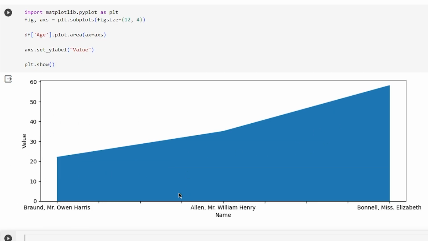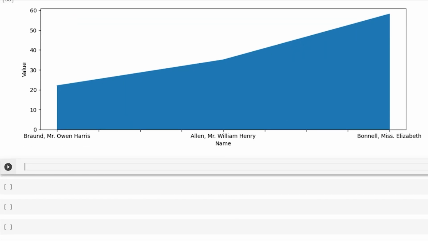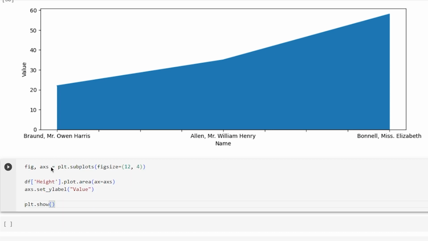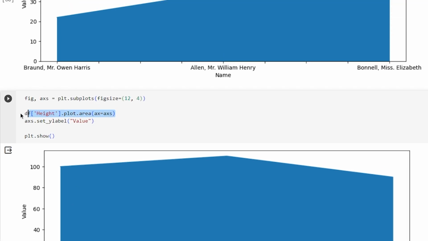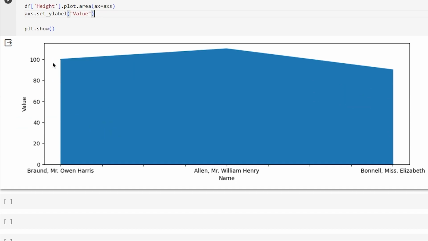Okay, so we have the value, we have an area, which could be seen like an integral, and on the x-axis we have the indexes for each value. Lovely stuff. Let's try it for the height column as well. We are going to create a new plot, a new area, using the new axis. And okay, so we can see here the trend for the height. Lovely.